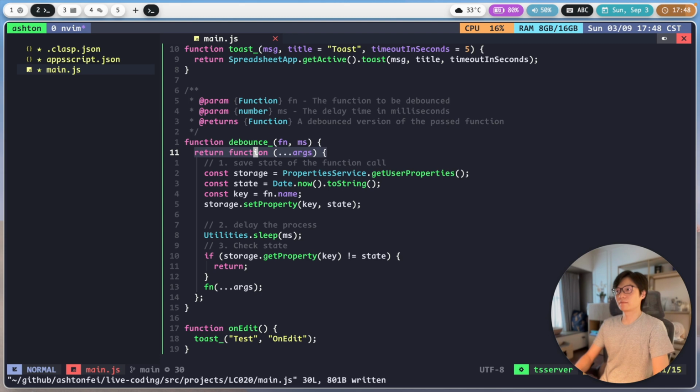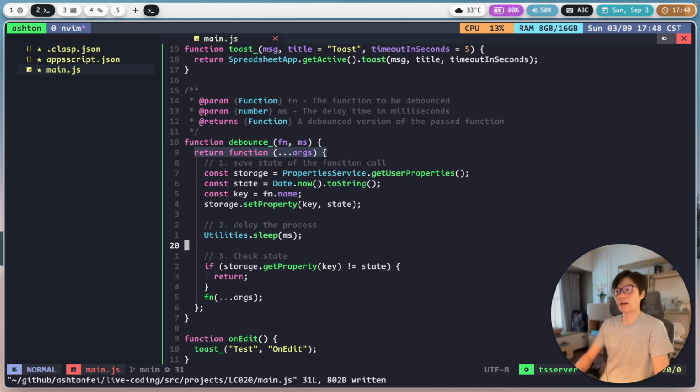So this extension here, it depends, we could pass multiple arguments in that function, so this is a way to handle this kind of argument passing. Okay, so this is basically the debounce function. So I think now we have this set up.